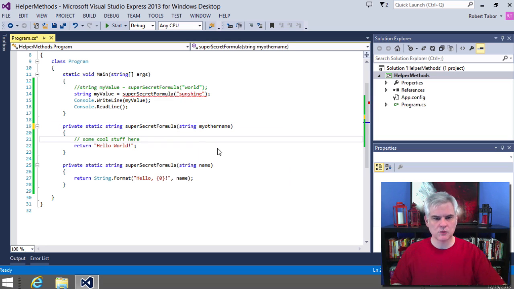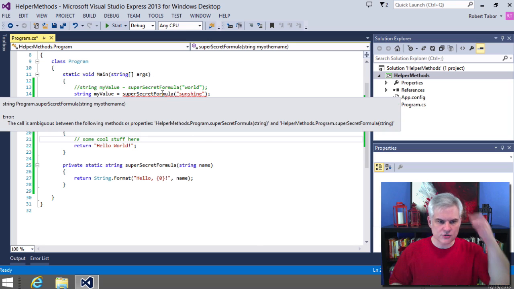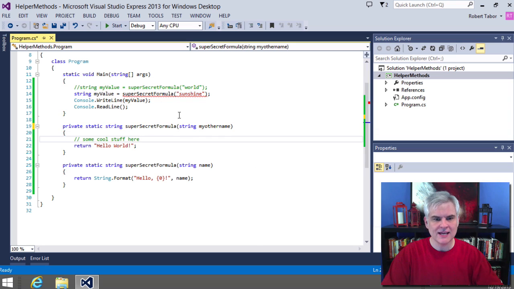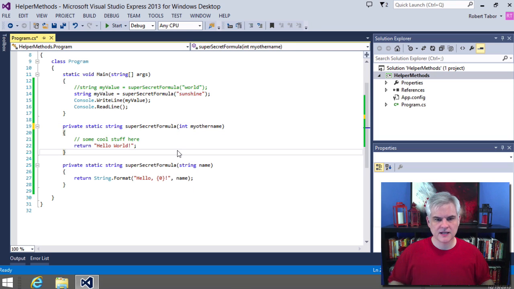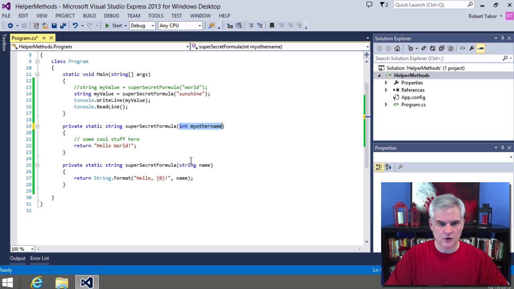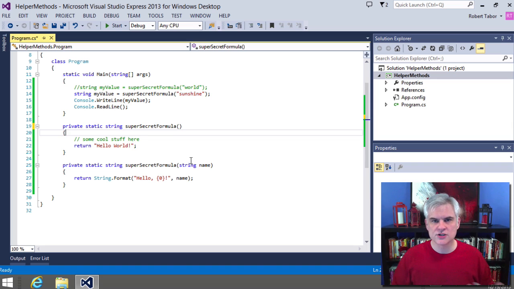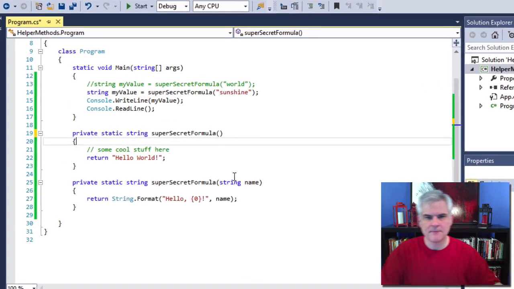In this case, we will get an error when we try to call it. This call is ambiguous between the following methods. Why? Because it doesn't know which one is different. But if I were to do this instead, because the data type is different, it would be just fine. Okay, so that's what I mean by the method signature. The name, the number, and the data type of the input parameters have to be different in order to create overloaded versions of the same method.